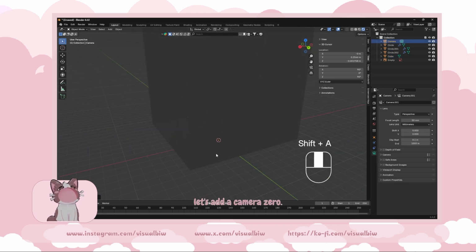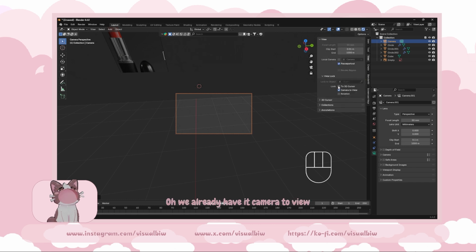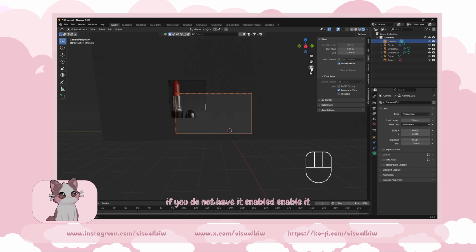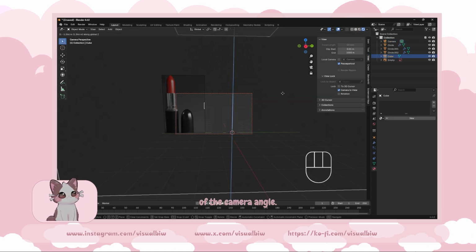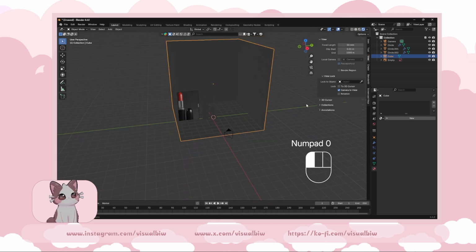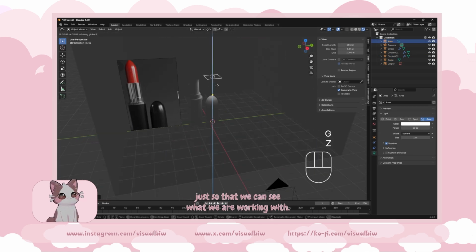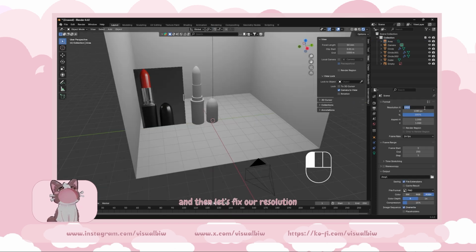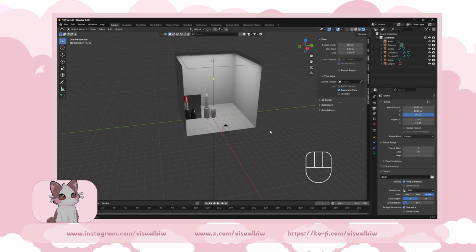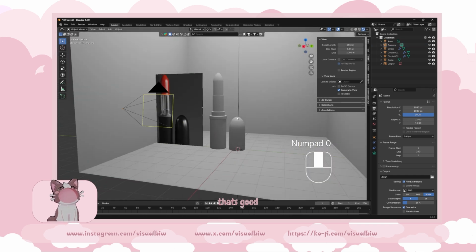Let's add a camera, 0, and then view. Oh, we already have camera to view. If you do not have it enabled, enable it so that you have full control of the camera angle. Alright, now let's go and add some light just so that we can see what we are working with. And then let's fix our resolution. Yeah, that's good.